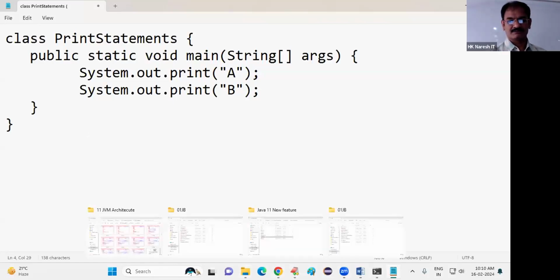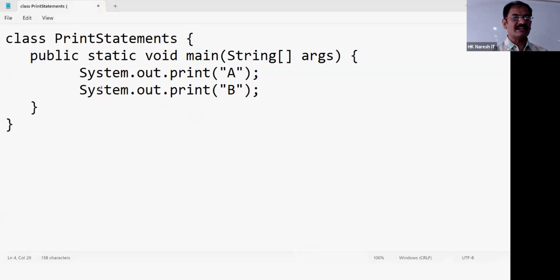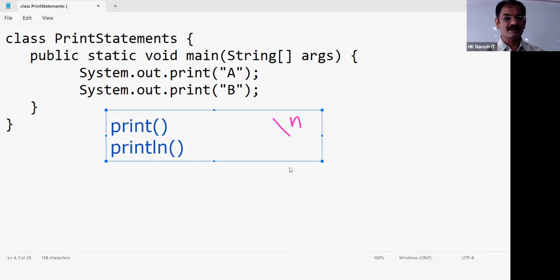Look. The difference between print and println. What is the difference between print and println? Yes, println. Then what is the meaning of that ln? ln is nothing but new line. In Java, how can we create a new line? \n. Correct? \n.